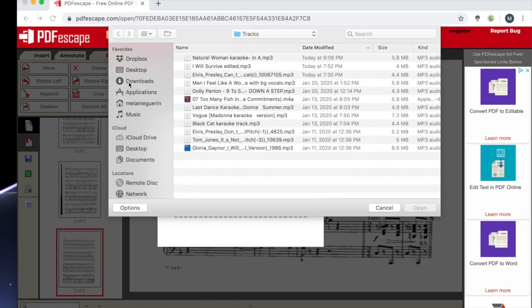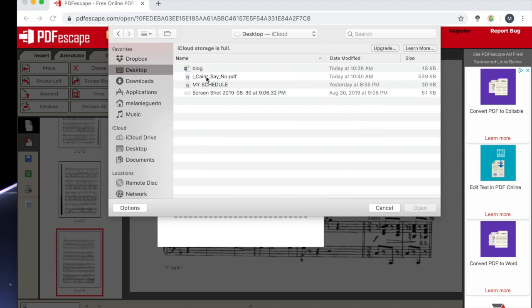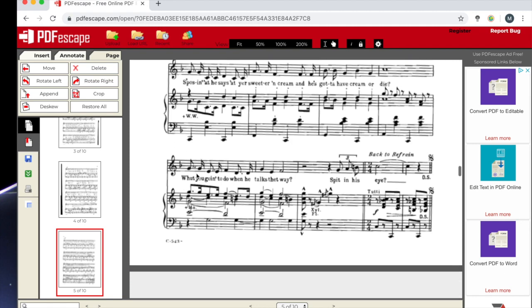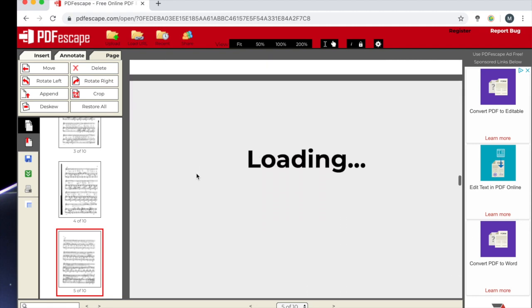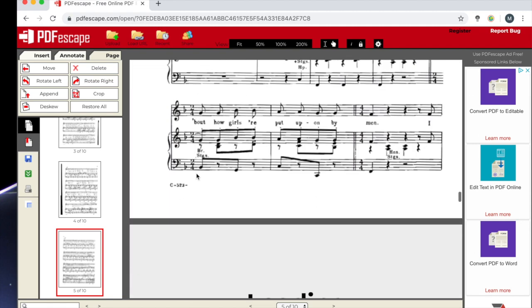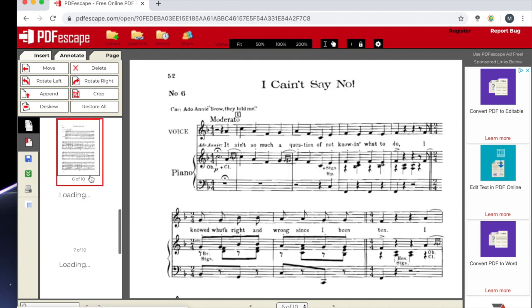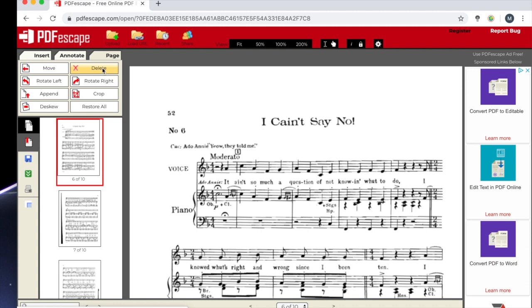Now I'm going to go back to my desktop and select the file. So at the end of this document, now we have the whole song all over again. Of course, I don't need the whole song. I don't need this page again. So let me get rid of that just by deleting that page.